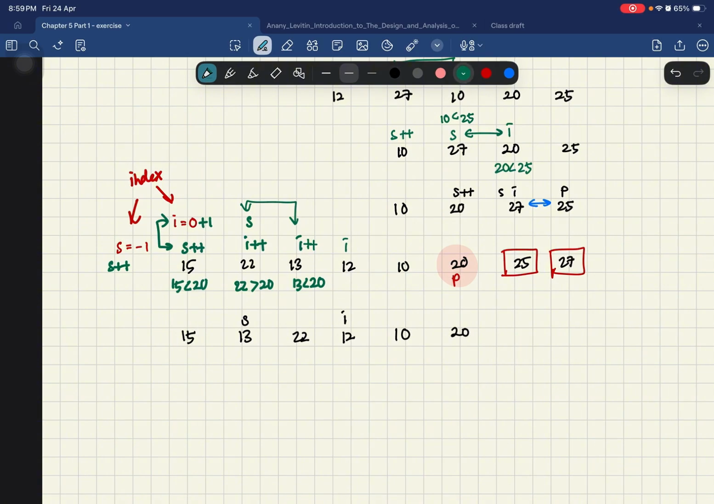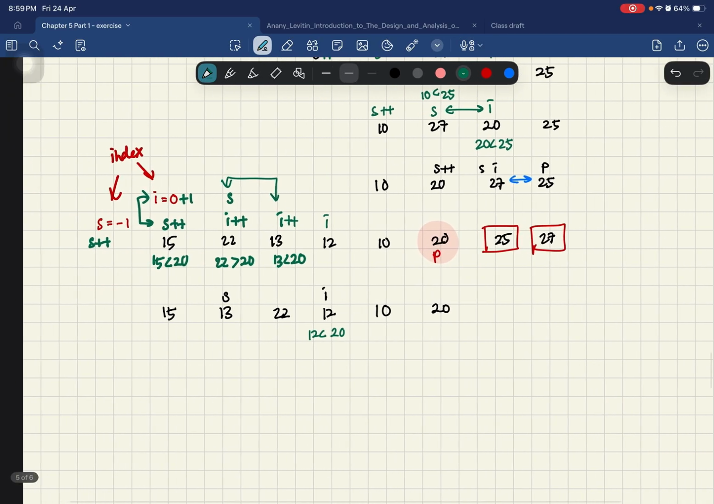Alright, so we need to compare I with the pivot again. So 12 is less than 20. When it is less than 20, we need to increase S by 1. Then here is the S, and we need to swap S and I. And then we will get 15, 13, 12, 22, 10, and the pivot 20. We also need to increase I by 1.